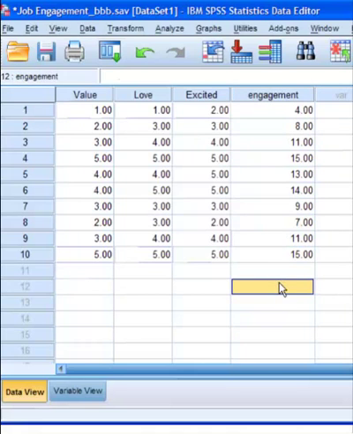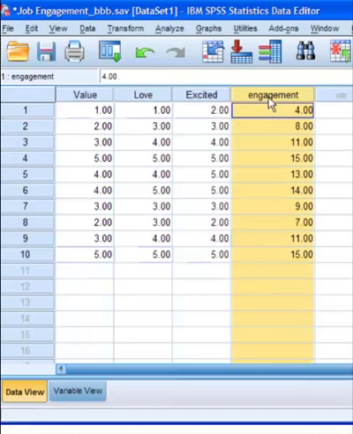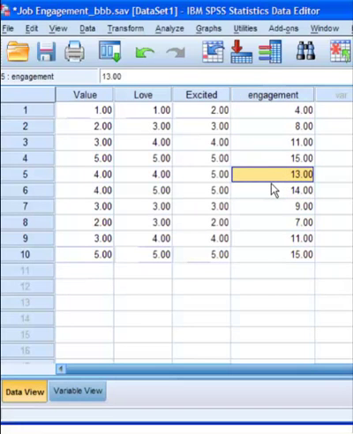at work. So you can make an arbitrary cutoff with these values. Example, 10: anybody that's less than 10 on this engagement variable would be considered engaged at work. Anybody over 10 would be considered not engaged at work. But that's how you make a new IV, that's how you make a new variable in SPSS.